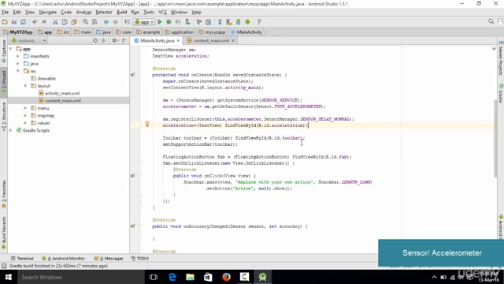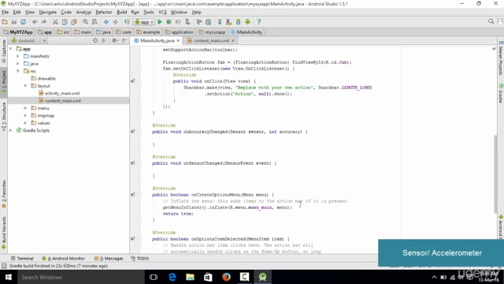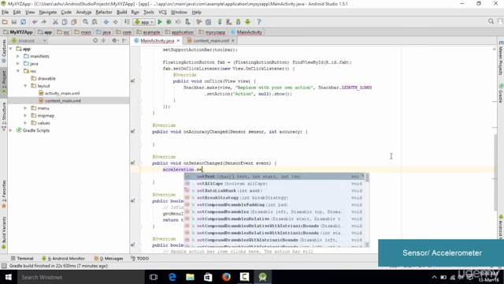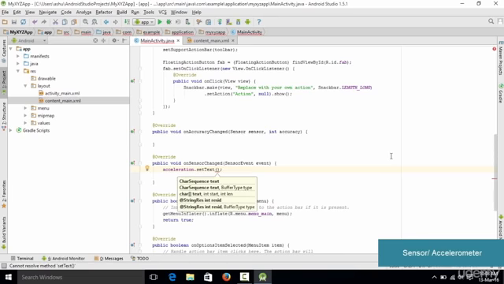set the text of this thing. In order to do that, we go to the newly implemented methods, which is nothing but the onSensorChanged method, to add in the code to change the coordinates of x, y and z. So we type acceleration.setText. setText is a method to set the text of the text view.